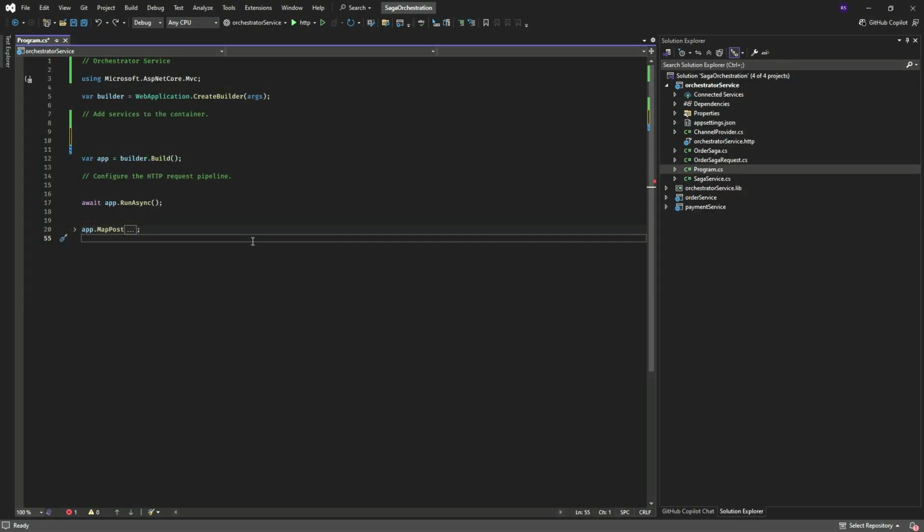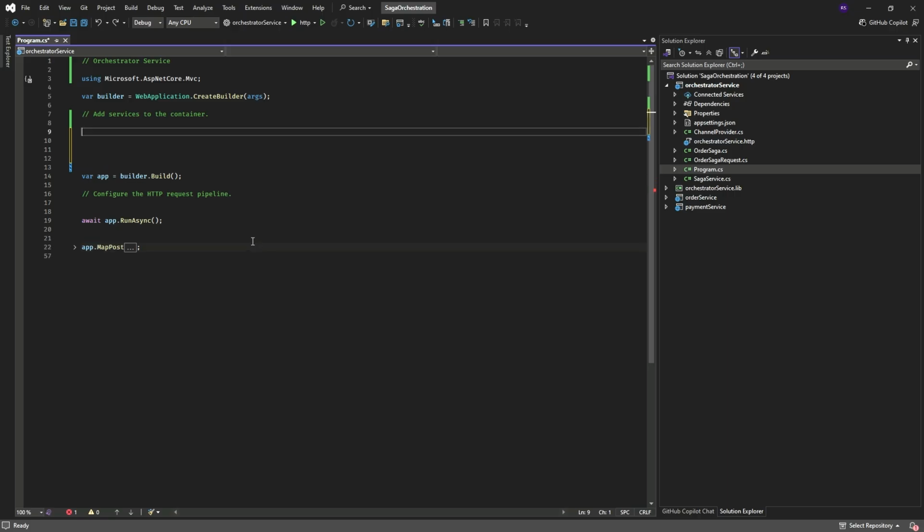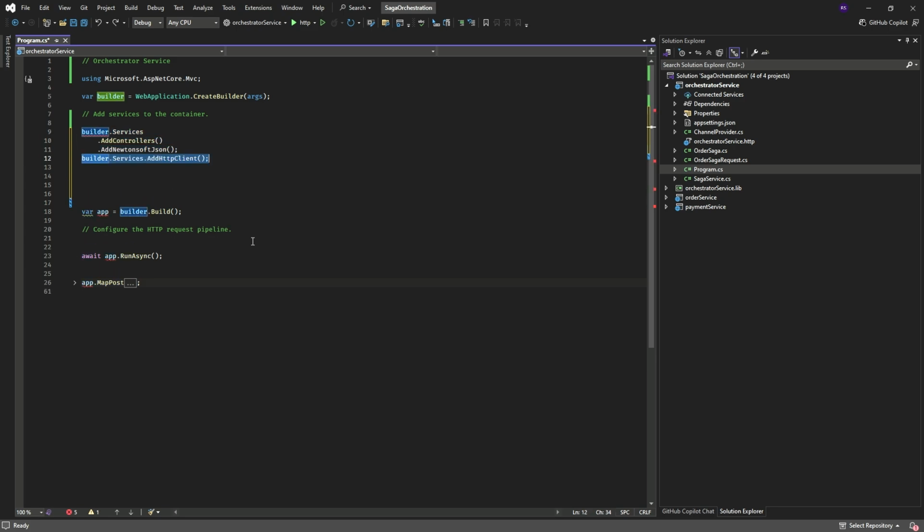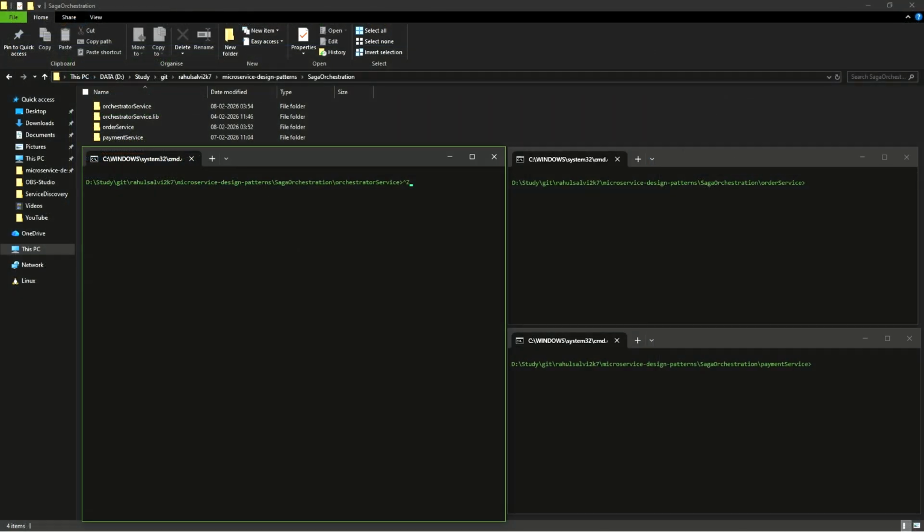Now back in the orchestrator service, we need to register a few services to use the background service as well as the channel provider. Let's add those services. We need to register the OrderSaga object. The channel provider needs to be registered as a singleton, and the Saga service will be registered as a hosted service. Let's install the required NuGet packages and bring in the using namespaces so that we get rid of the compilation errors. Let's jump to the demos.